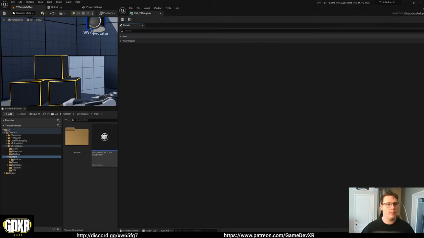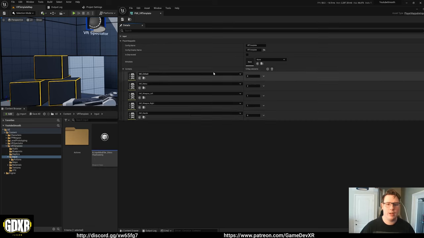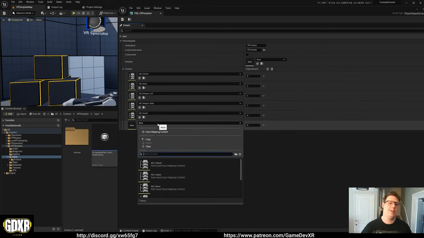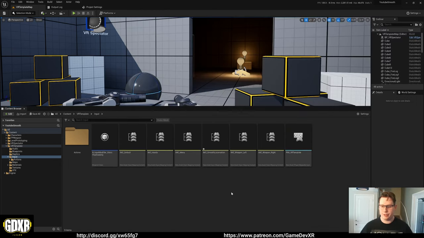We're going to open this up and go to player mappable. In here, we've got a context dropdown. We want to make sure our smooth locomotion is set here. If we don't do this, we'll have no inputs at all because our OpenXR system won't know they exist. So smooth locomotion, just like this, and then we can hit save. And that's literally it. Our inputs are all sorted.